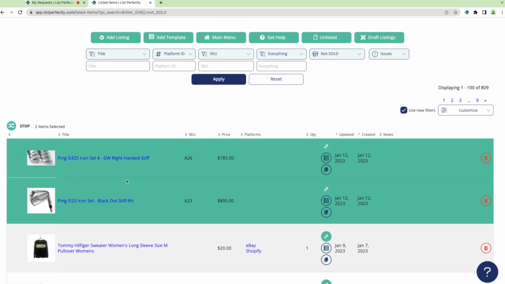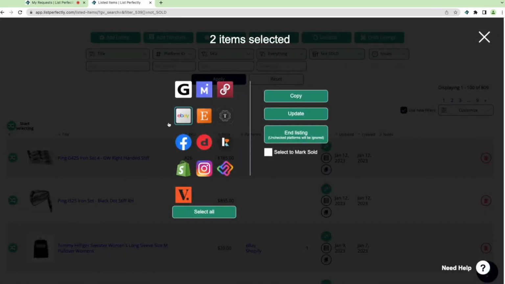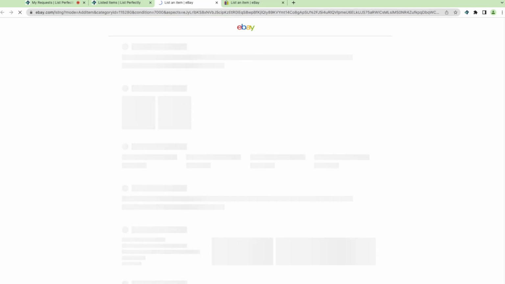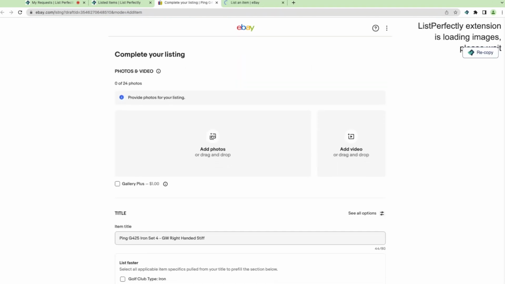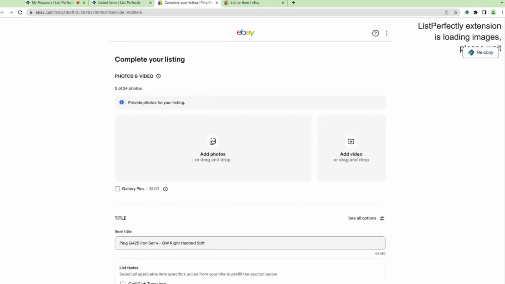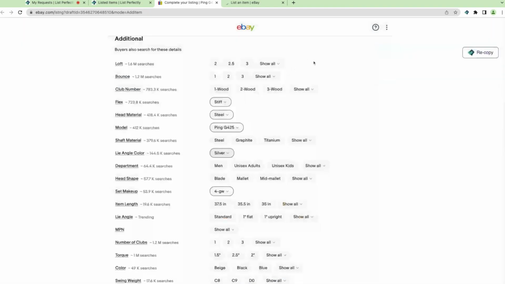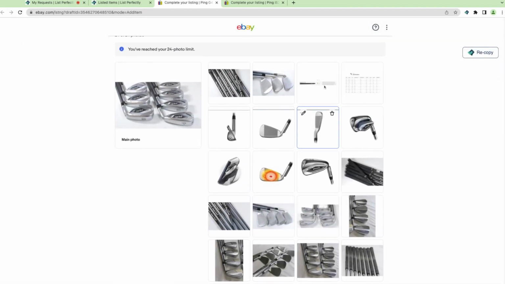Did you know that listperfectly allows you to add up to 30 images to each of your listings in listperfectly? Well, if you didn't, now you do. Which is great because eBay has recently added support for adding up to 24 images to each of your listings in eBay. So listperfectly's got you covered.